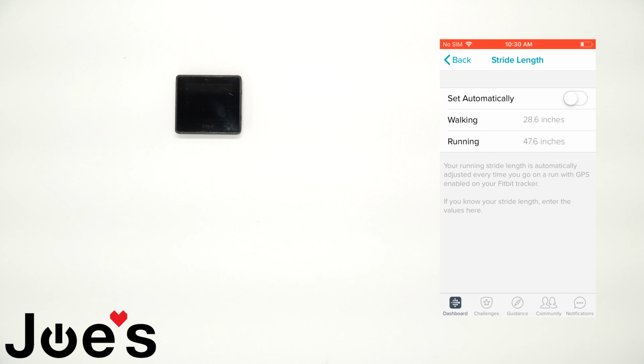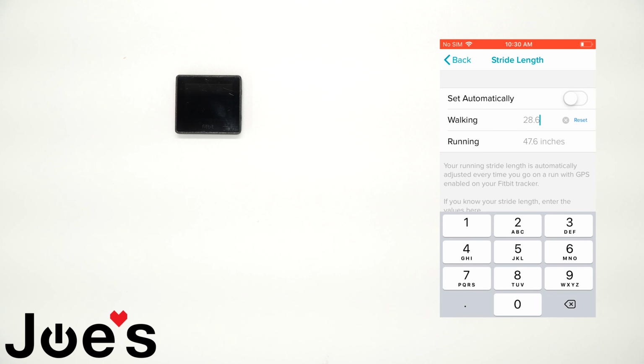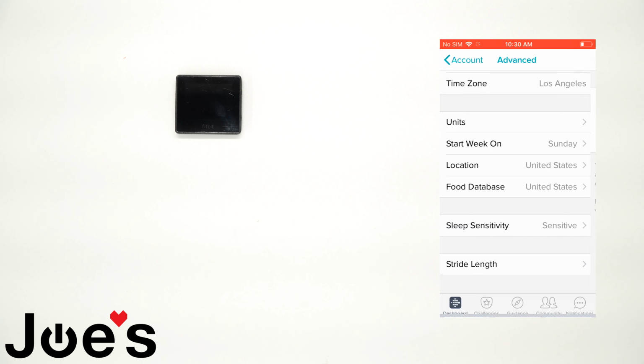On the very bottom of that page, there's stride length, so you want to click on that. If you have it set automatically, you want to go ahead and take it off and input your calculation under walking. So you want to X that out, and whatever yours may be, you want to put that in for the most accurate results. When you have it put in, you want to go ahead and click back, and it saves automatically.